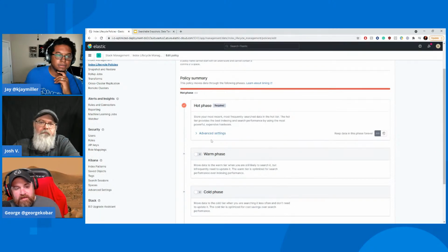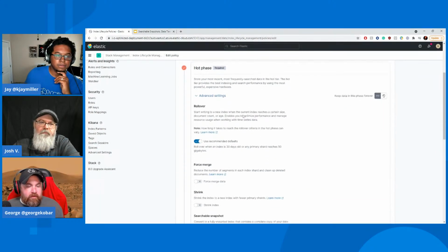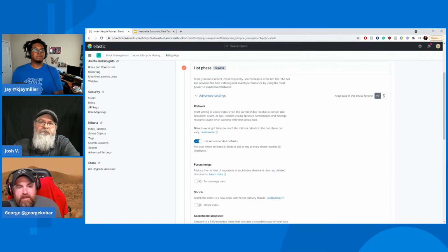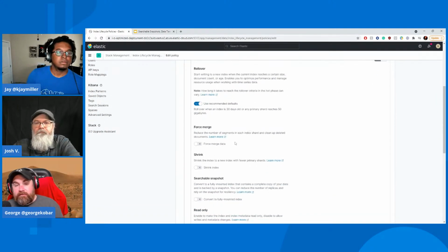For example, in the hot phase, we have some different options. Do you want to roll over your data from the current index? The rollover takes it from one of your hot nodes and rolls it over into a lower tier or lower phase index. And then do we want to do, let's call it, a force merge?